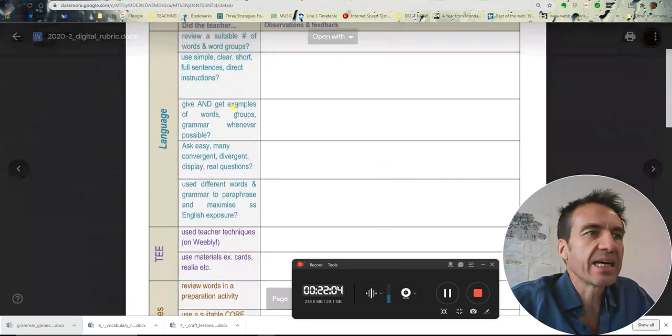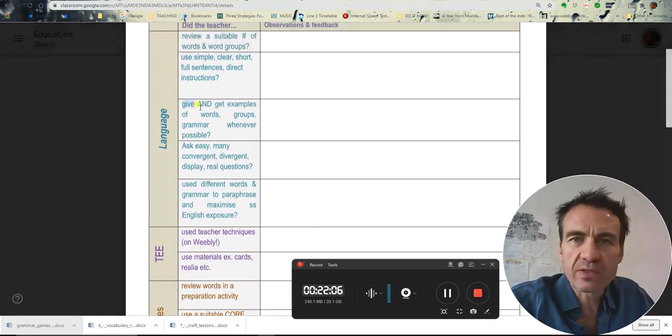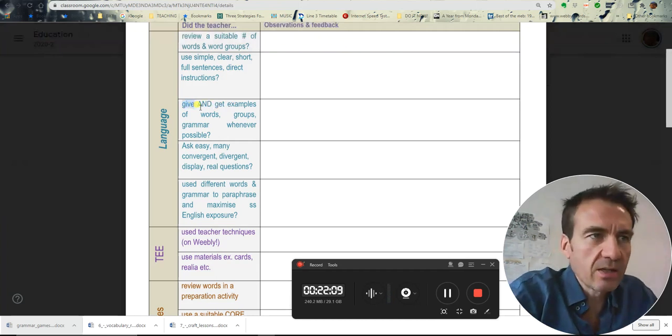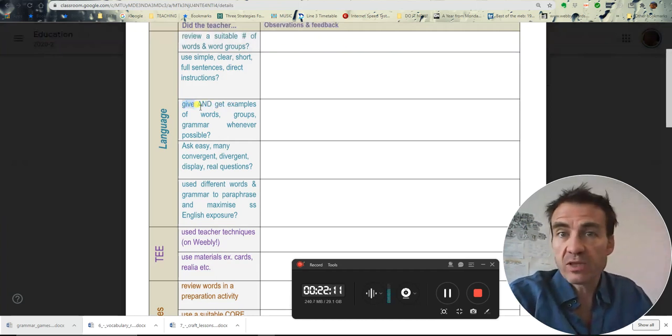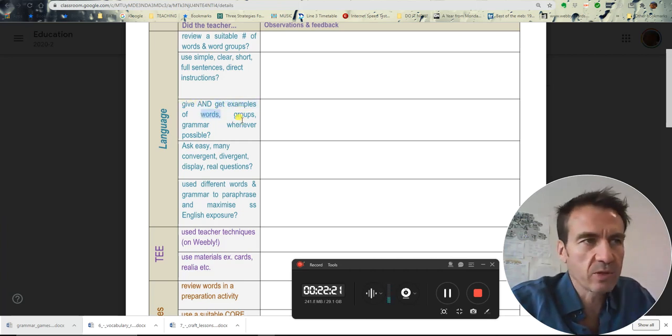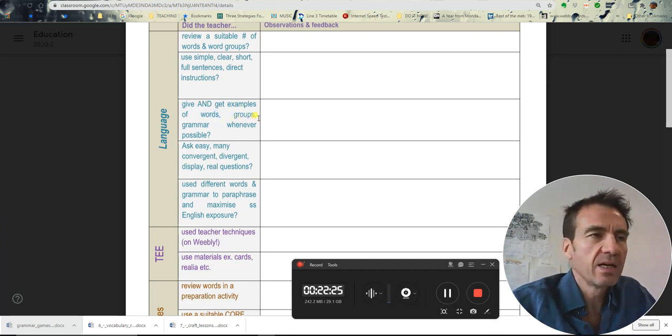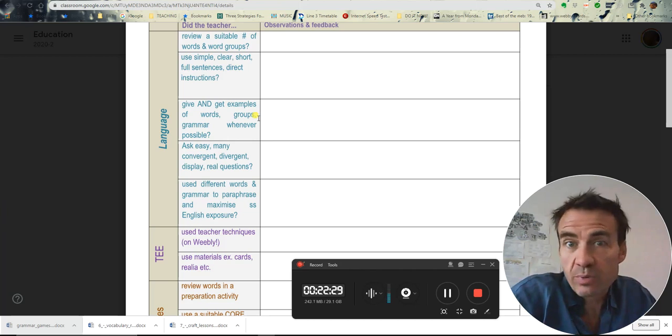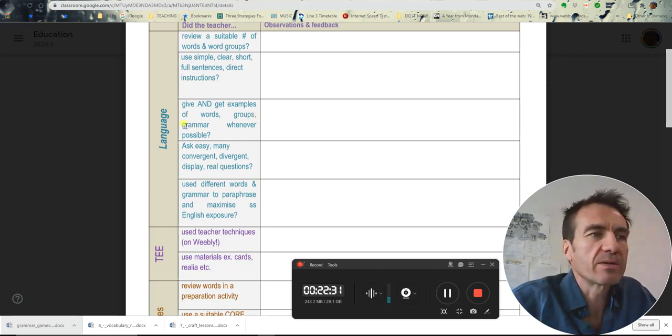Give and get examples. So that means you give an example. Like today, we're going to look at colors. For example, red and green. Then you can get examples. What other colors do you know? So you're telling and asking. And you can do that for vocabulary, any groups, like we're going to look at seasons, what words are in this group, and grammar, of course, as well.